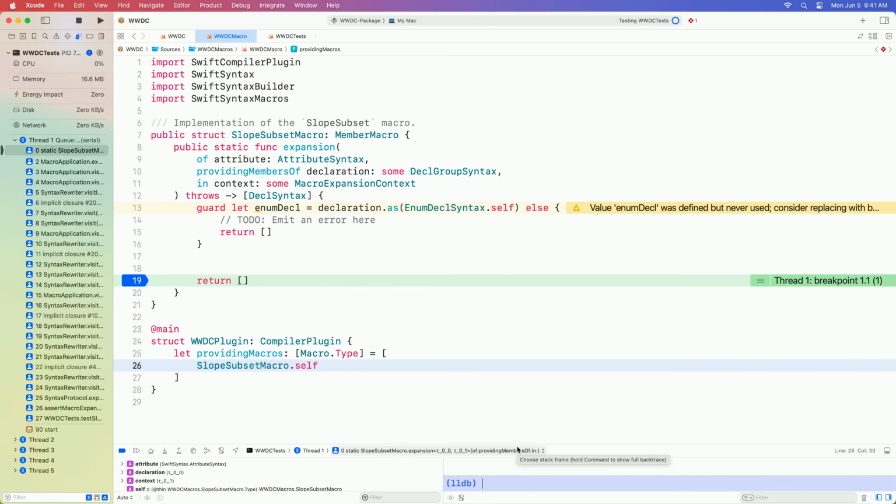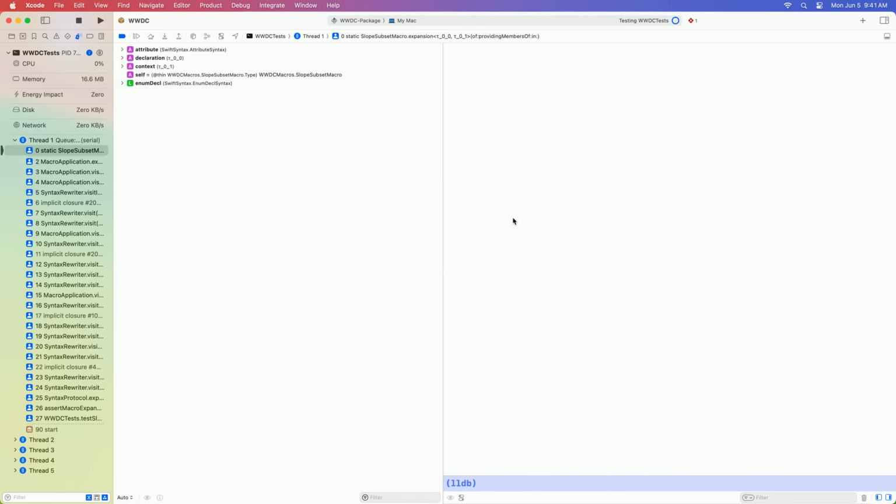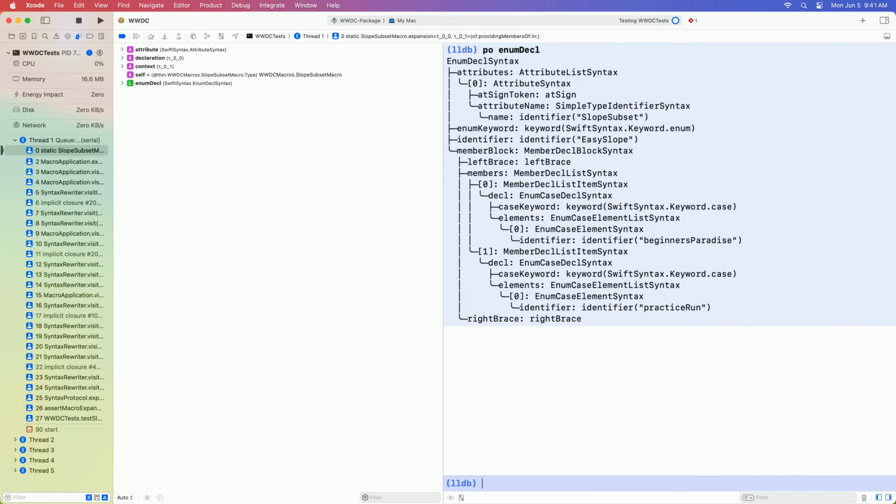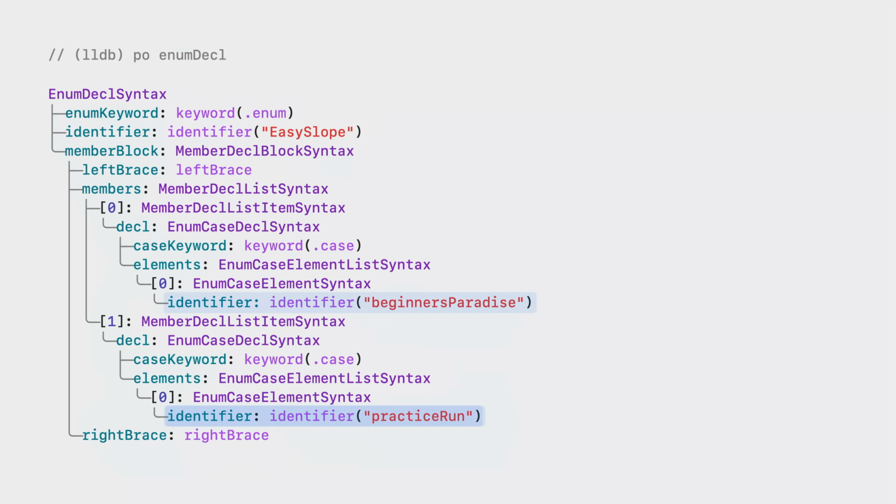We now have the debugger paused inside the macro's implementation. And enumDecl is the easy slopes enum. We can print it in the debugger by typing po enumDecl. Let's inspect the output. The innermost nodes of the syntax tree represent the enum elements, the beginner's paradise and the practice run slopes. To retrieve them, we need to follow the structure that is outlined to us in the syntax tree. Let us walk through that structure step by step and write the access code as we go.